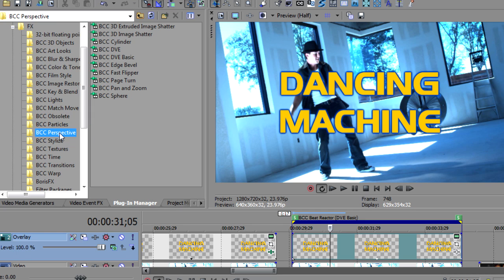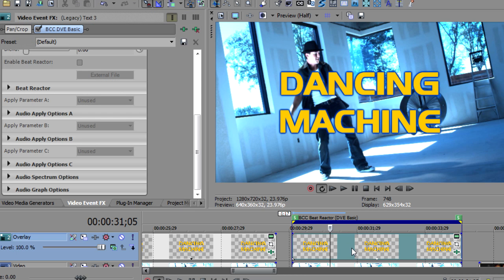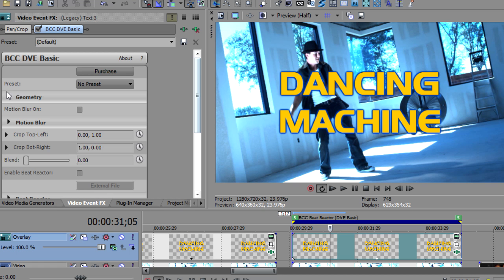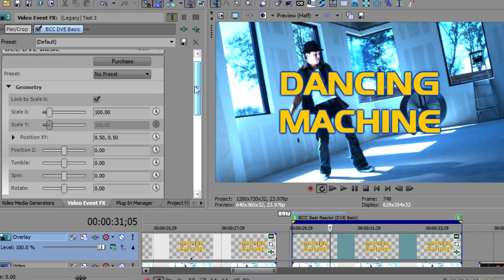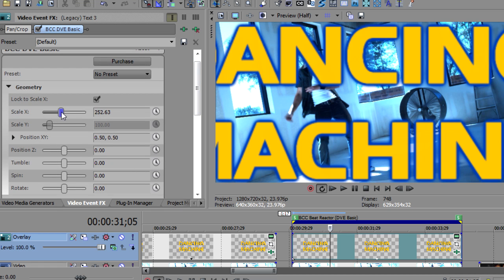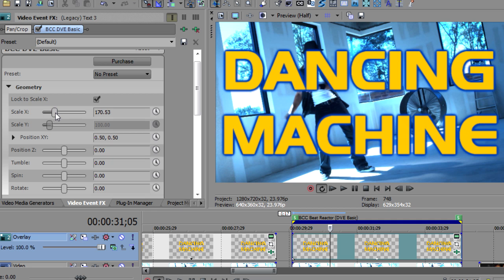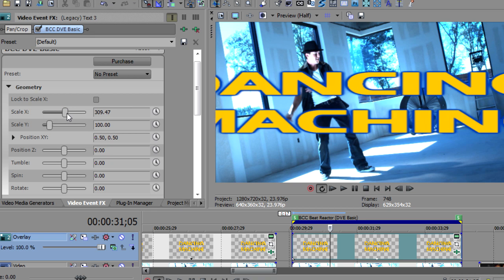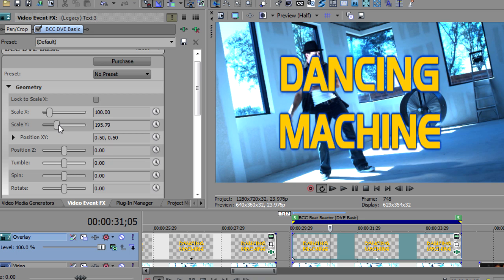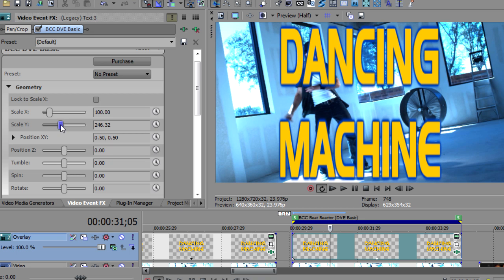I've gone to BCC Perspective, and I've got DVE Basic for these digital video effects, and I drop DVE Basic on there, and we'll open up the geometry parameter, and notice we've got a scale. So there, I can scale the text up and down. Now you'll notice that the X and Y are locked together, and I don't want that. I want to do them separately, so I'm going to unlock that so that I can scale the X, and then independently I can scale the Y.